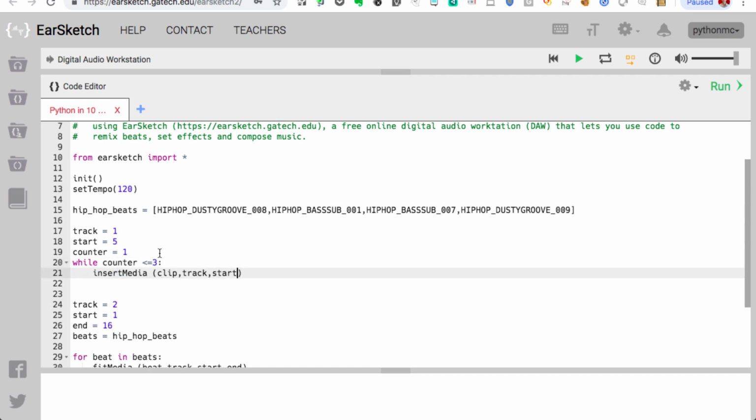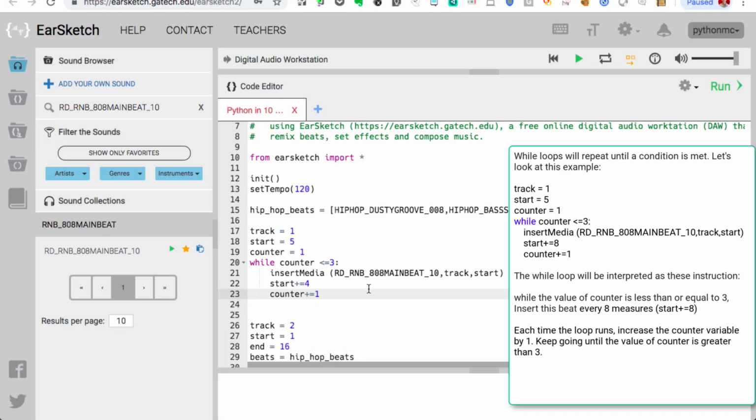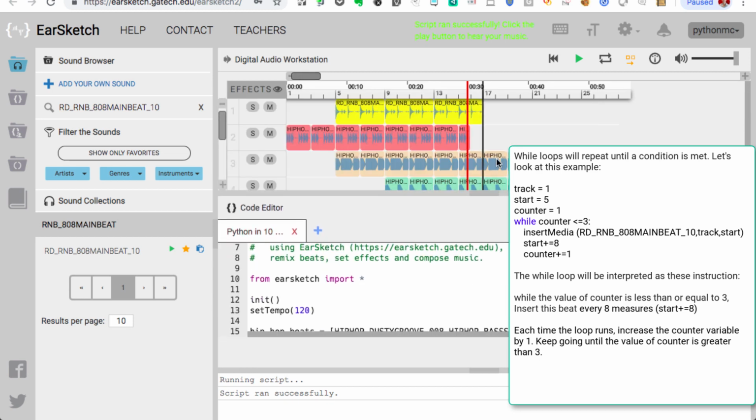So in this case, we put in this variable called counter, starting at 1, and then we're going to increase counter by 1 each time we run this loop. So it's going to keep checking, when do I stop? And if counter eventually equals 4, which is as soon as counter is not less than or equal to 3, it'll stop running this loop.